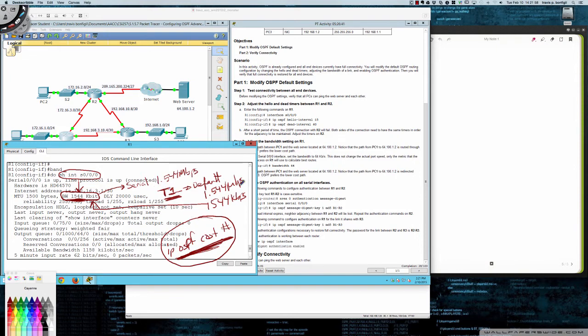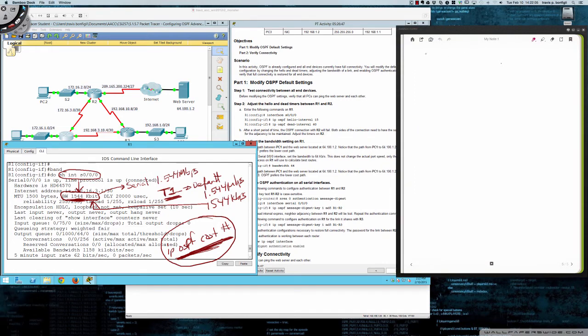And so this leads us to the use case. What is the use case for the bandwidth command? Let me get rid of this color here and change this to black. There we go. So what is the use case for the bandwidth setting?